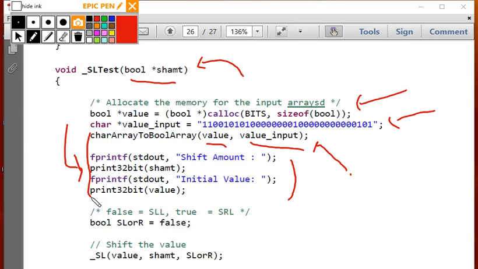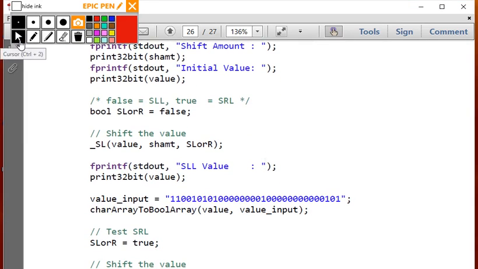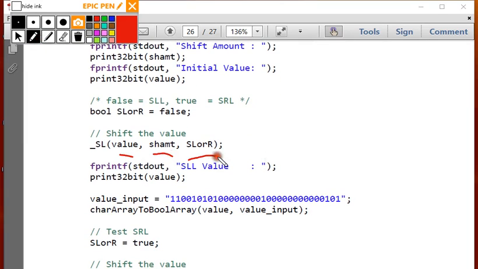And then I do initially SL or R is equal to false. And I pass into our SL function that I've just done, value, shift amount, SL or R. And then I print the final result. And when you see the print results, you'll be able to see the difference in the shifts. And then I've created another value here. I've put it in value versus value input.